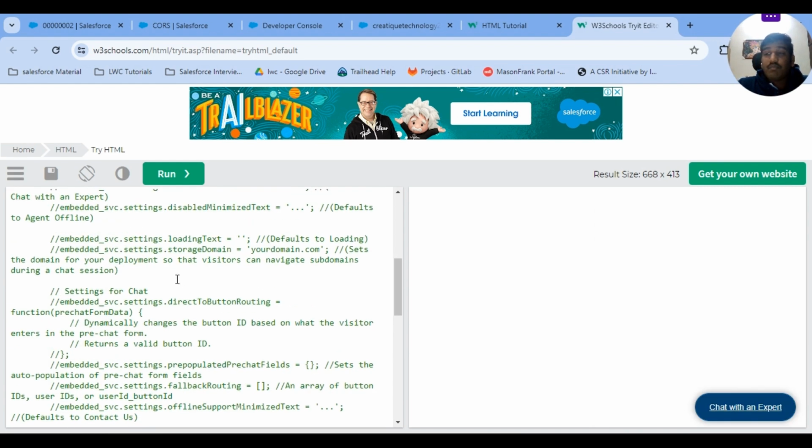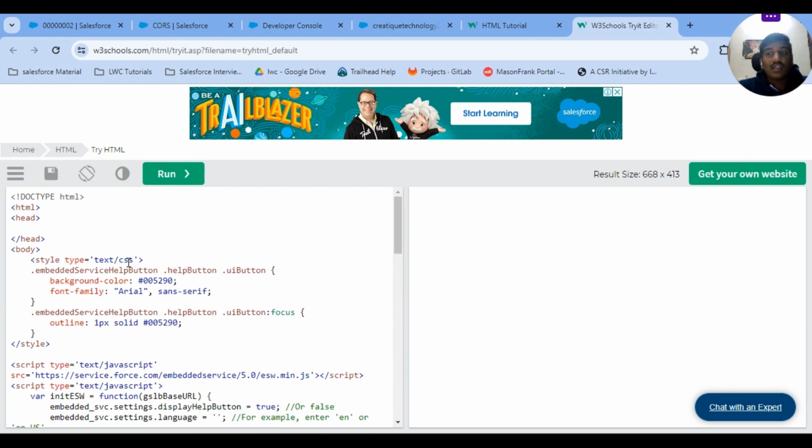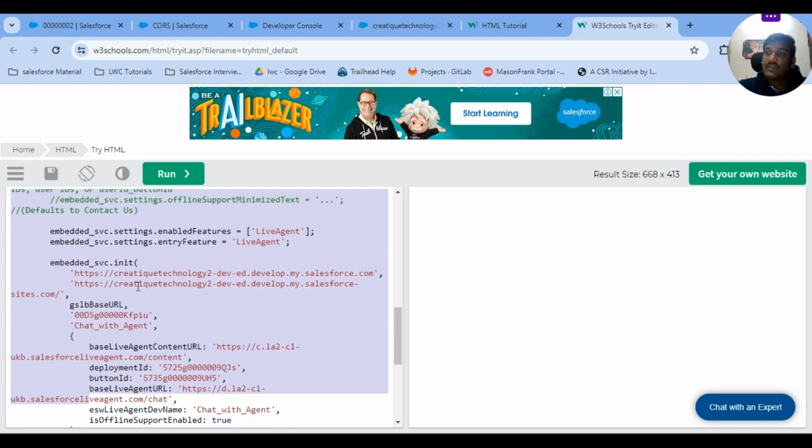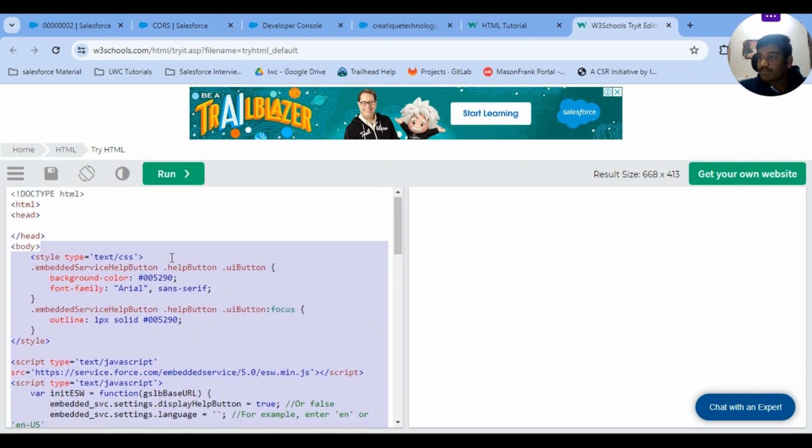So you can implement this code in your third party website in between the body tag. You just need to whitelist your website name. I hope you have understood the concept and learned how to implement a chatbot in the Salesforce org and how we can use it in a third party website.